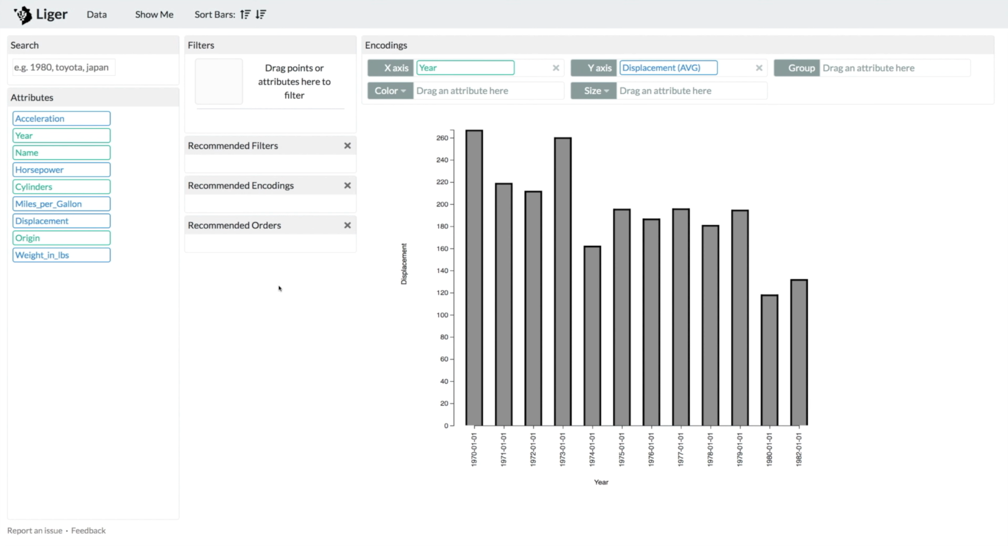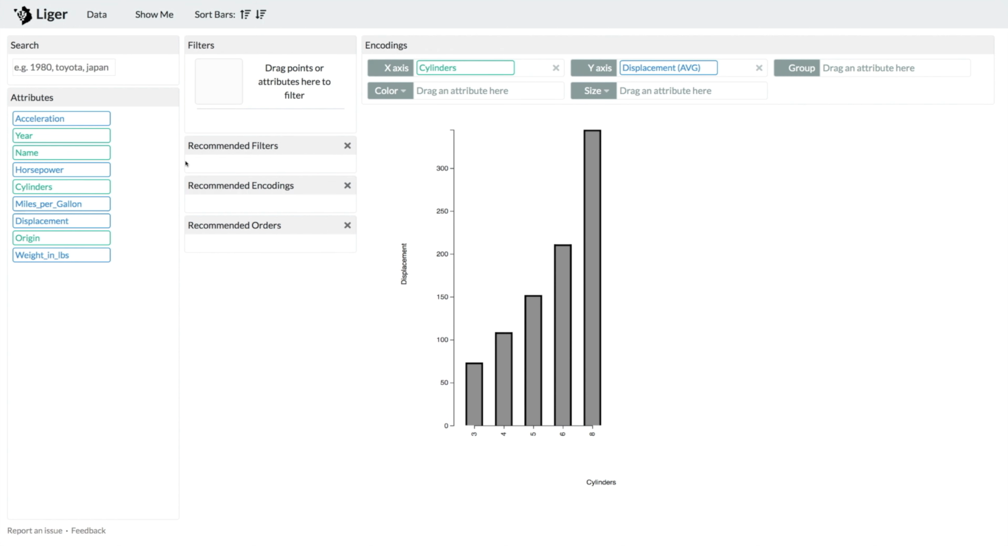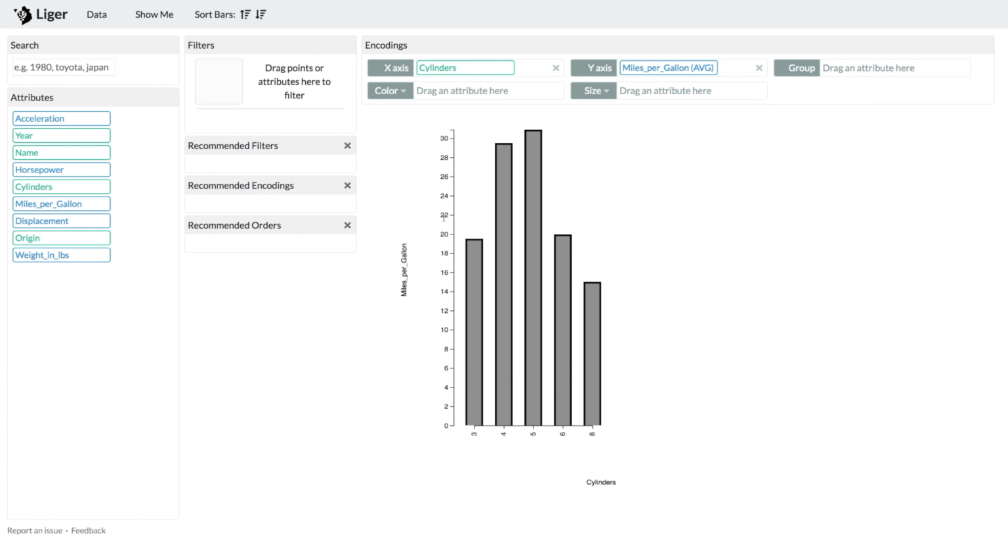Bob first wants to get an idea of the relationship between number of cylinders and miles per gallon. For that, he uses the manual view specification paradigm. He drags the cylinders and miles per gallon attributes from the attributes panel and drops them onto the x and y axis placeholders in the encodings panel. Bob notices that the average miles per gallon of cars varies according to the number of cylinders.